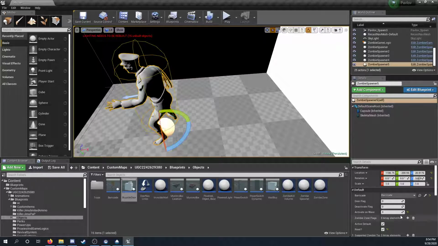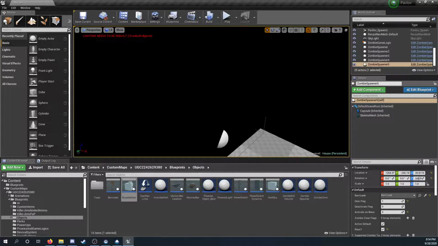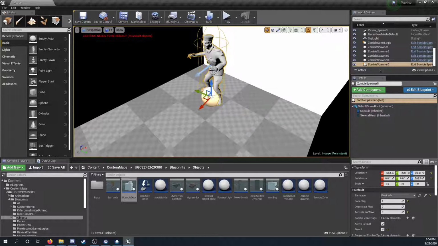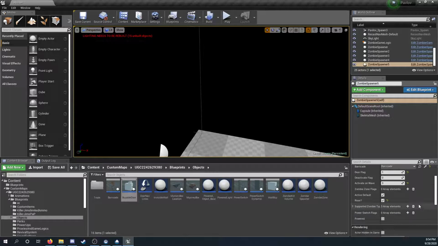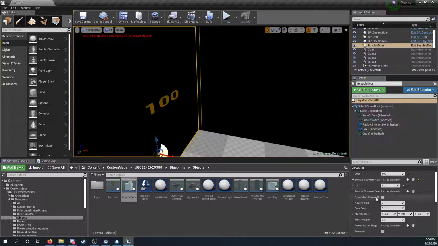Let's see, I'm going to make this one a riser. It's already a riser. Alright, so I'm going to make this door flag 1. So this spawner will only work if this door is activated. So this one has zombie spawner flag 1, and this zombie spawns here. Door flag 1. Alright.